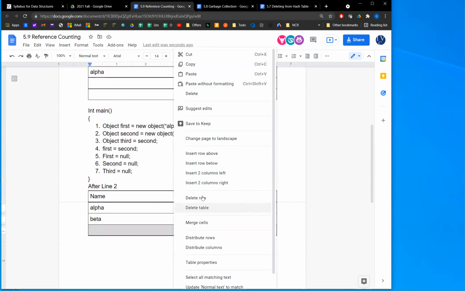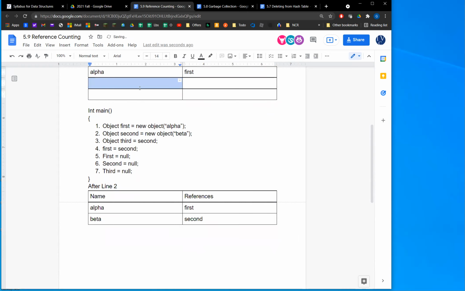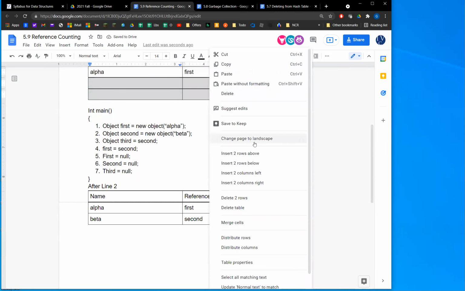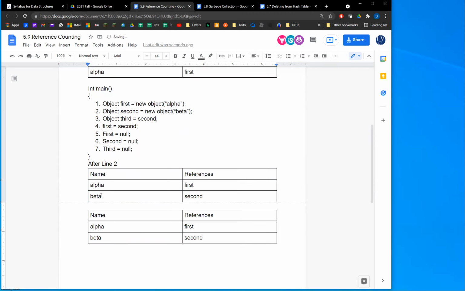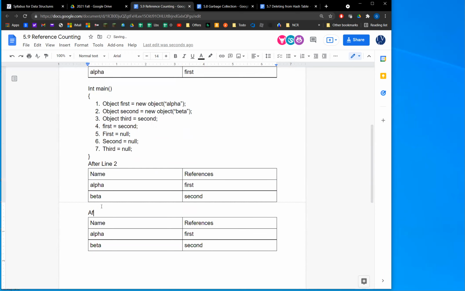And might as well delete unused rows. All right, so after line 3, third equals second, right? Second has this location tracking beta. So now we're adding in third to also track that same object. So we have 2 references. So my count is 2. 2 references to our object known as beta.